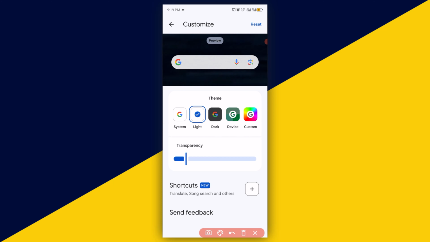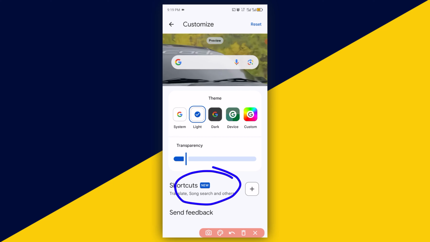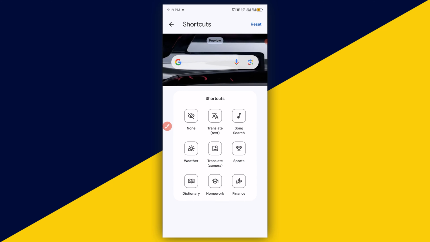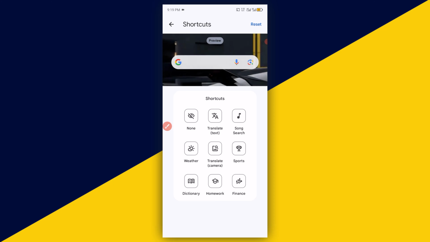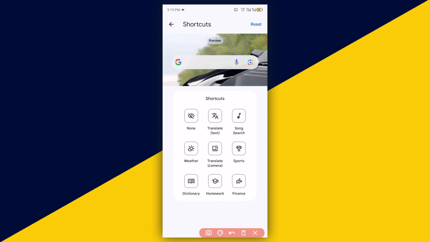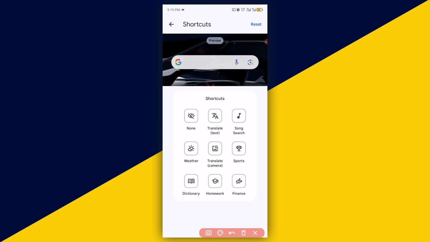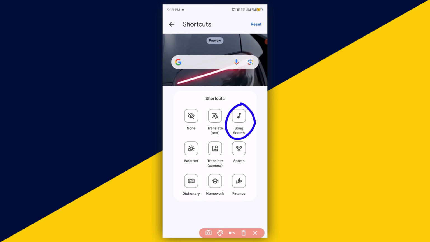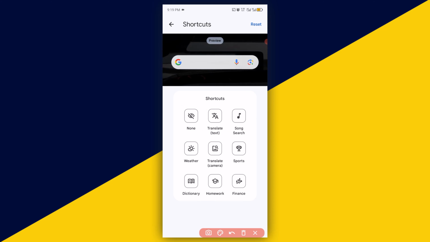Then the next thing you can do is simply add some shortcuts in your Google widget. For you to do that, simply click on this plus sign right here. Then we have different types of widgets we can add into our home screen in Google Search. One of them is that we can add translate. We can also add dictionary. We can also add song search. We can also add note writing. Everything depends on how best you want to customize your Google search widget.